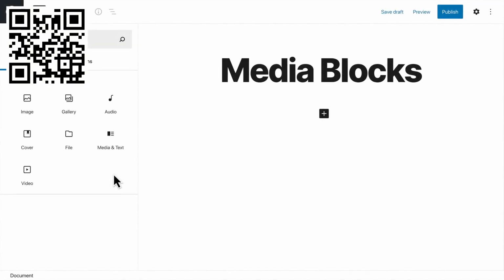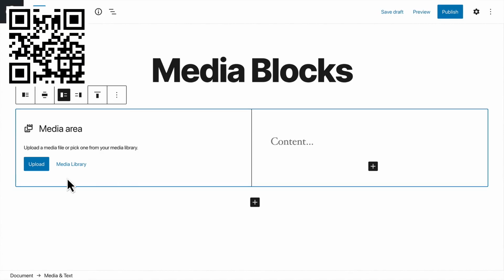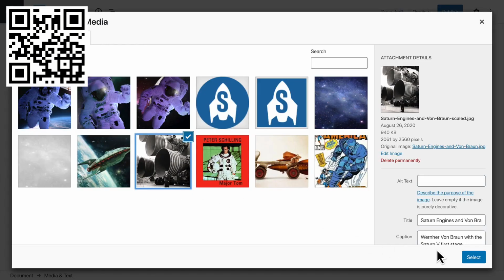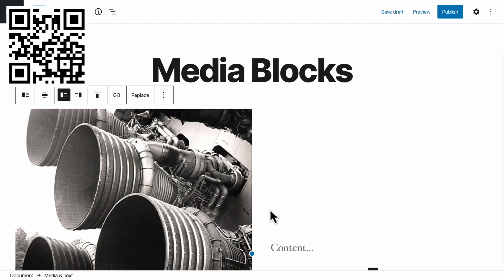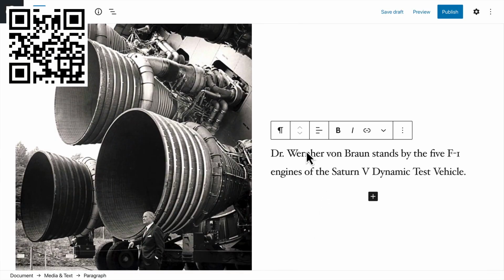Now, there's one more media block we haven't looked at yet. The media and text block lets you place an image or a video side by side with some text. First, either upload or choose an image from your media library. Then, you can add some descriptive text next to the image. Now again, this text is just a paragraph block, so you'll have all the usual formatting options available to you.